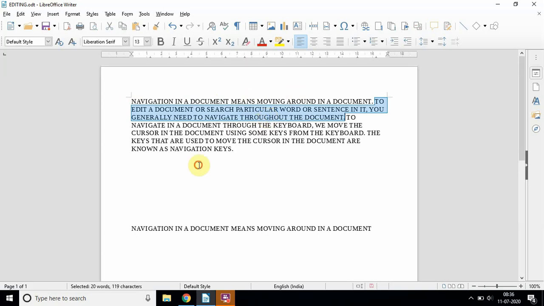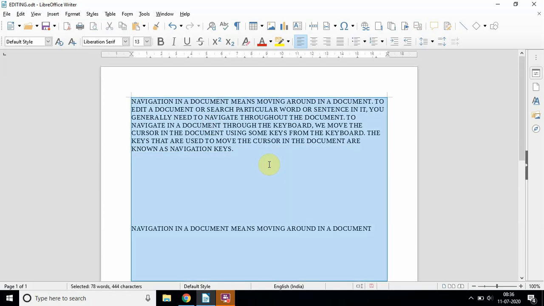And in order to select a particular paragraph, just place the mouse pointer anywhere on the paragraph and then click the left mouse button 4 times. Okay, we can select the complete text by pressing the Ctrl and A keys together.